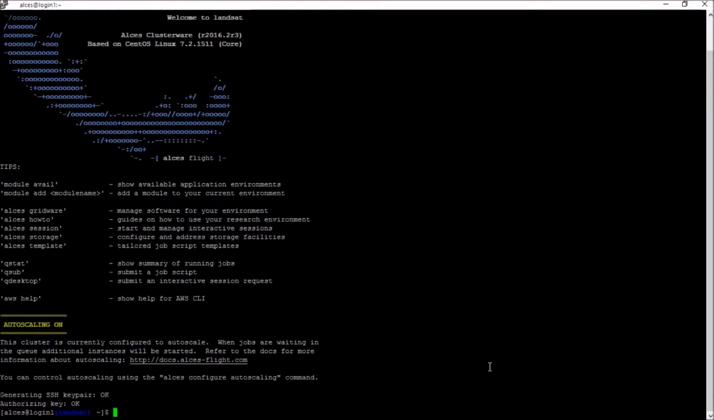So here we're going to look at running an example job on our Alces Flight Compute cluster. It's going to be a job using the LandSat utility, using the data that's stored on AWS S3. Before I start the job, I need to prepare the cluster for this particular workload.